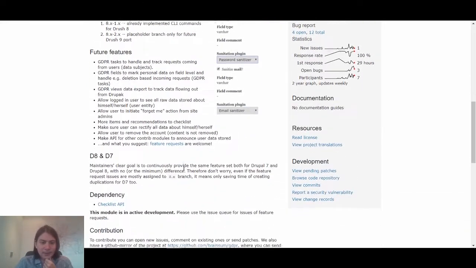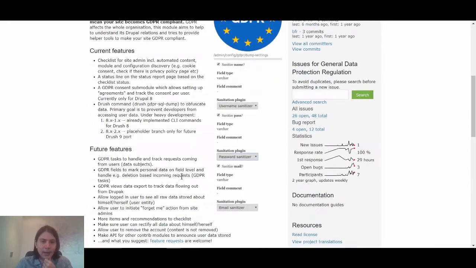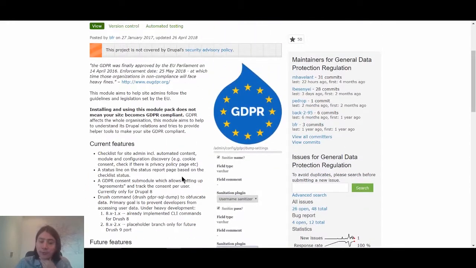So this is the module, and you can see more information about that. You can download it here. I'm going to be showing you the Drupal 8 version at the moment, but everything that we're doing, we're probably going to go live with our clients on Drupal 7 before the Drupal 8 one is finished. But everything that you'll be seeing, it's going to be roughly the same in Drupal 7.